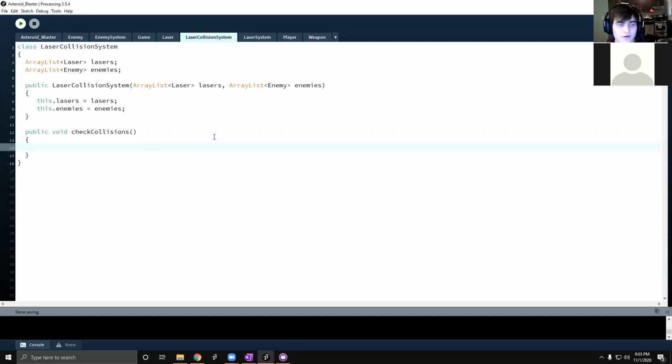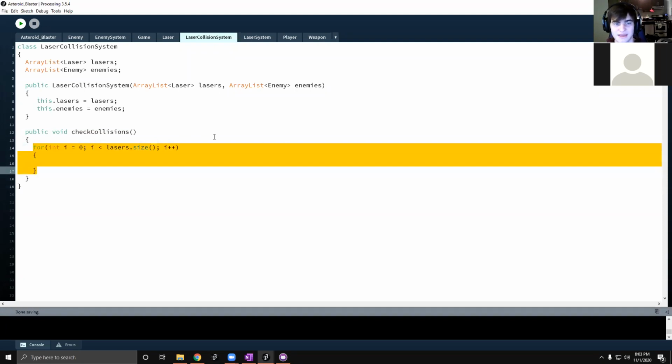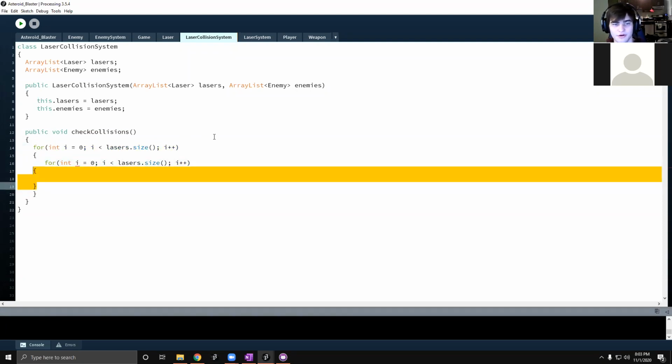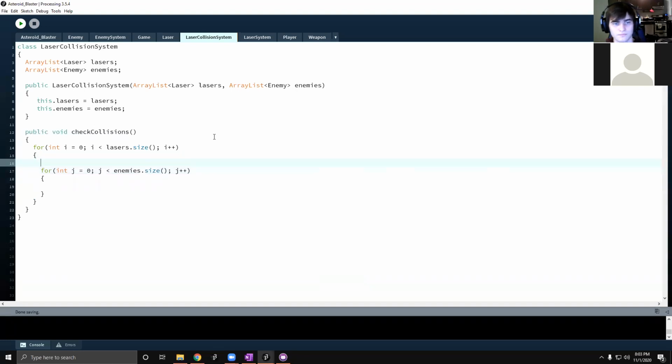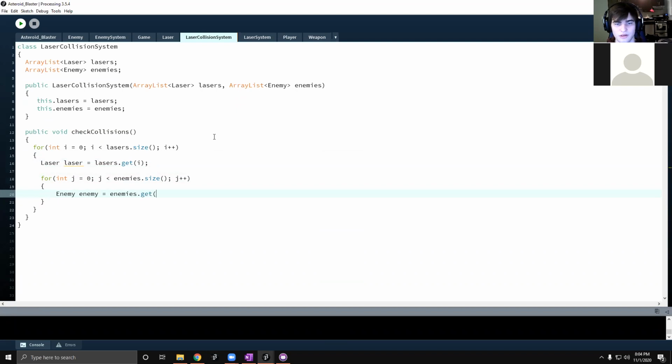And what we're going to have to do is iterate over these lists. We're going to say, for every laser, we've got to check every laser, and we are going to have to check through every single enemy alongside that. J, and this is the enemies. And then those enemies, get J. So now we have our laser and our enemy.